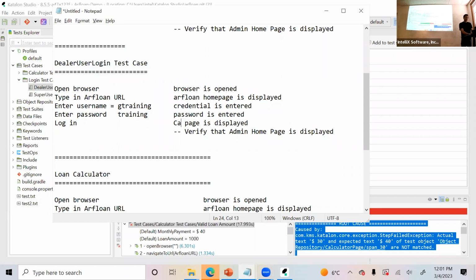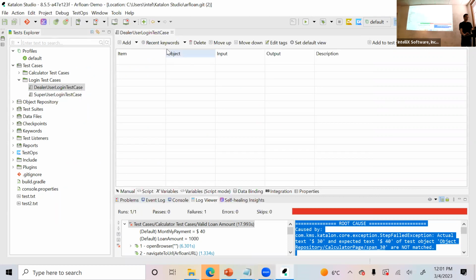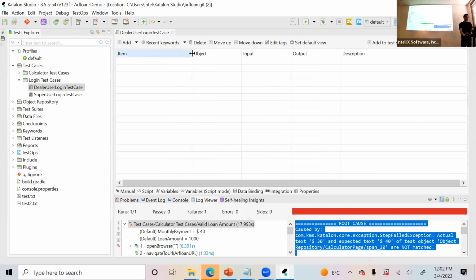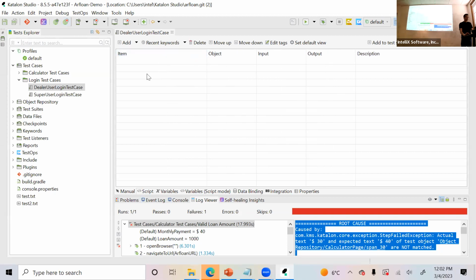So let's say we want to verify that the calculator link is displayed, or button is displayed, whatever it is. Calculator link is displayed. Now at this point, I'm not going to use any record or play. Assume record or play is not available. But how would you do it? Let me just show you.